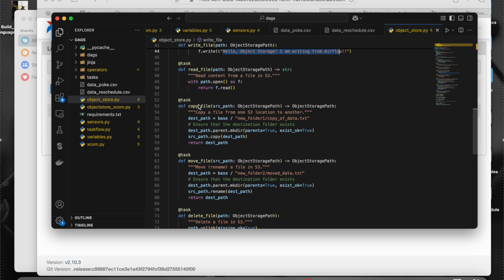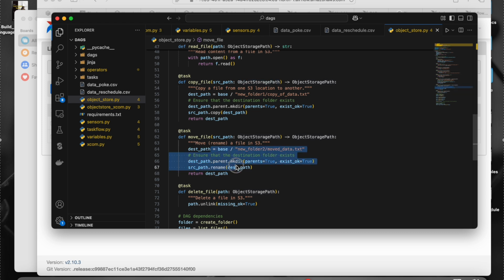Similarly, we have copy files, we can even copy as well. If the directory does not exist, create it, and you have to give the source path and the destination path. Both should be of this particular class type only. And if you want, you can even move the files as well. To move, we use the source path dot rename of destination path, like that.